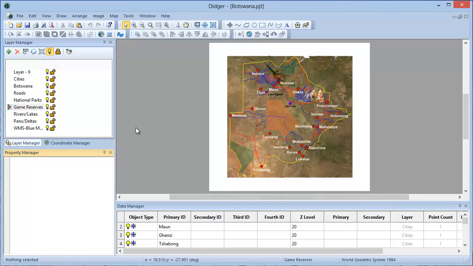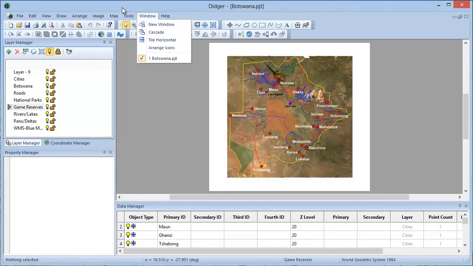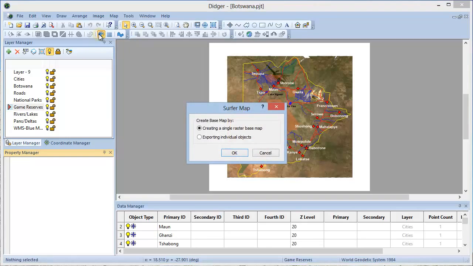Didger has the ability to create Surfer base maps using a predefined link between the two programs. For this functionality to work properly, you will need to have Surfer installed on your computer. Use the Map, Surfer, Create Base Map command, or click the Surfer icon to create a Surfer base map from your Didger project. You will be prompted with a Surfer map dialog, prompting you to specify the type of base map you would like to create in Surfer.